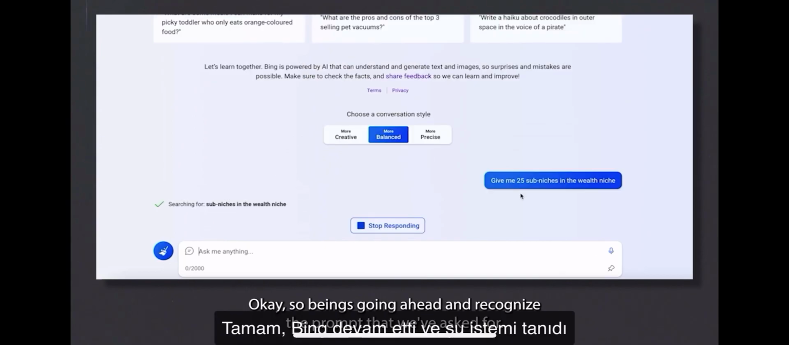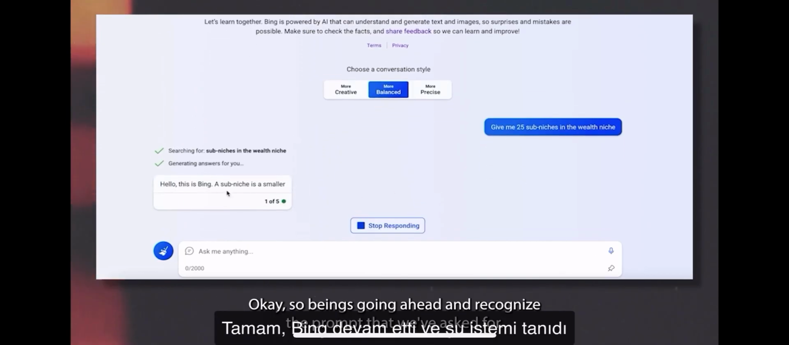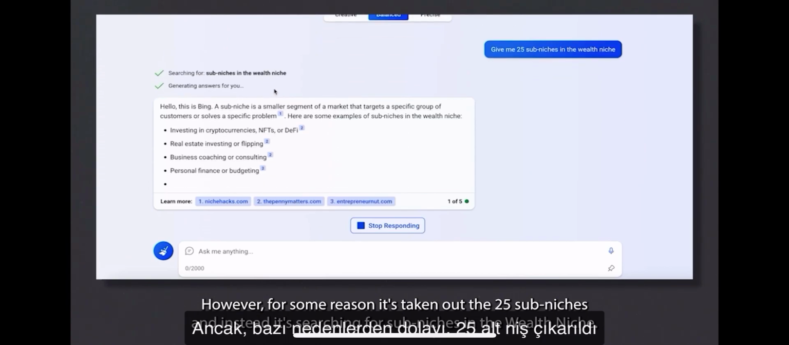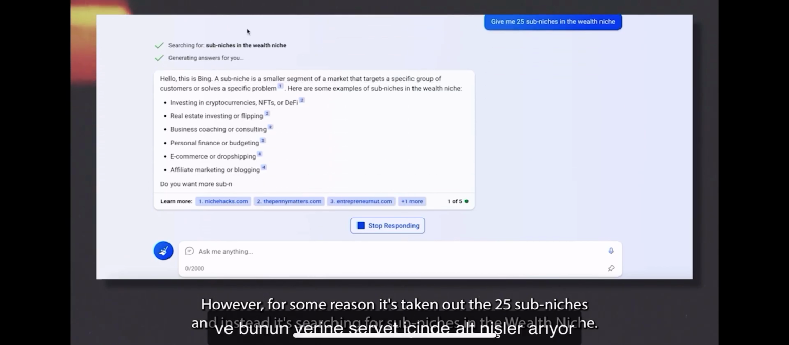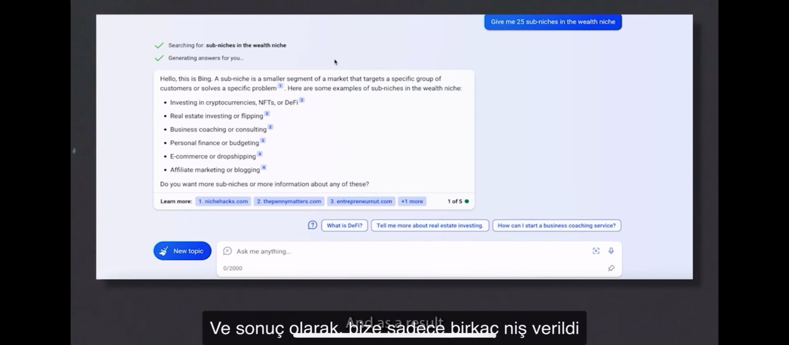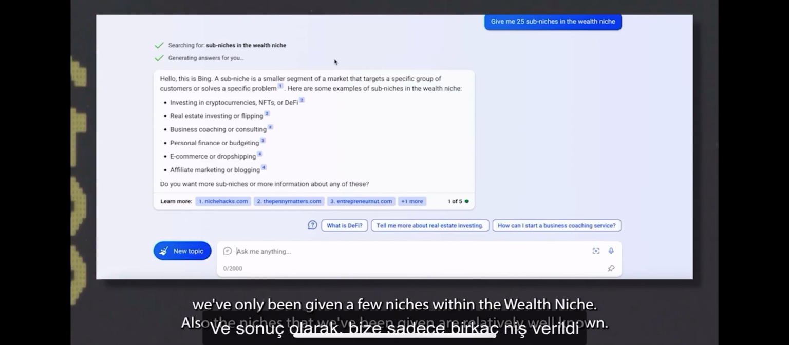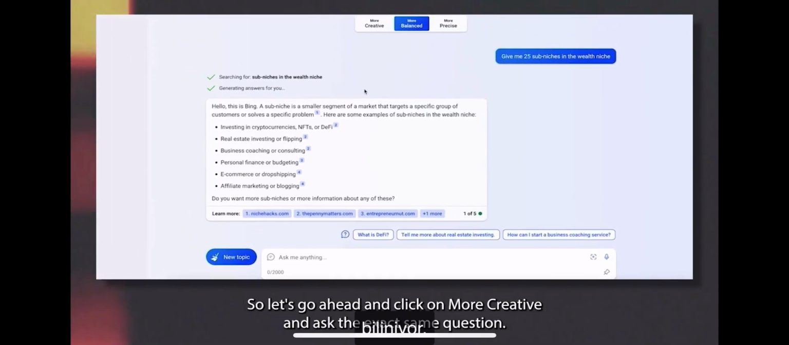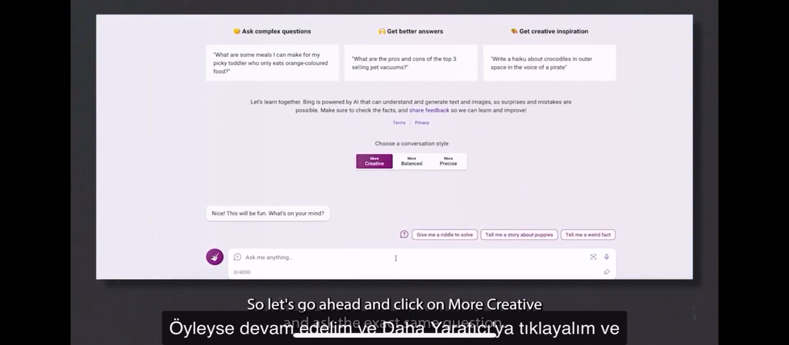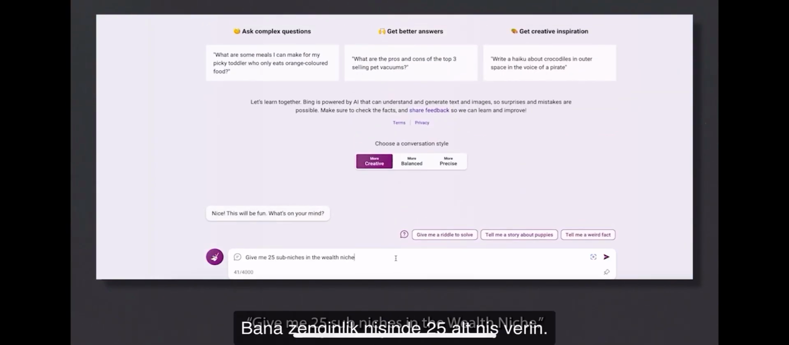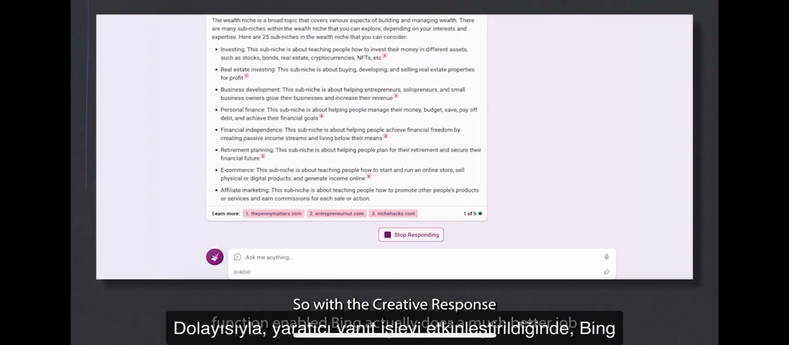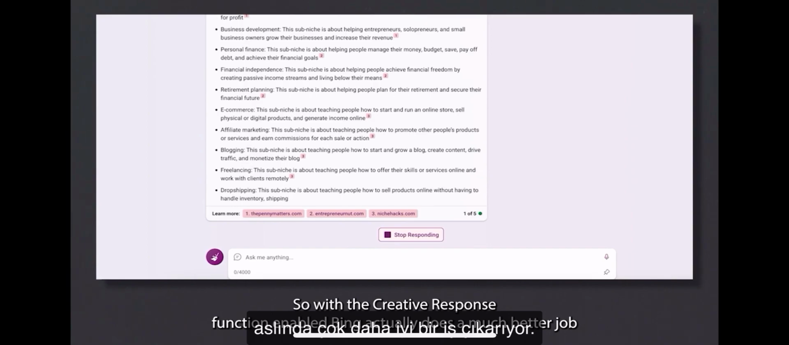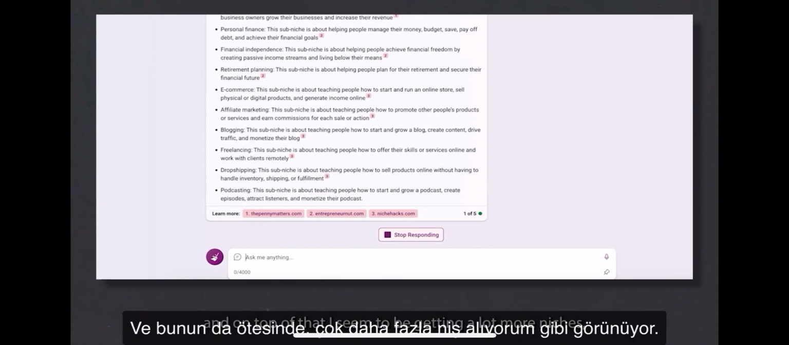Okay, so Bing's gone ahead and recognized the prompt that we've asked for. However, for some reason, it's taken out the 25 sub niches and instead it's searching for sub niches in the wealth niche. And as a result, we've only been given a few niches within the wealth niche. Also, the niches that we've been given are relatively well known. So let's go ahead and click on more creative and ask the exact same question. Give me 25 sub niches in the wealth niche. So with the creative response function enabled, Bing actually does a much better job. And on top of that, I seem to be getting a lot more niches.